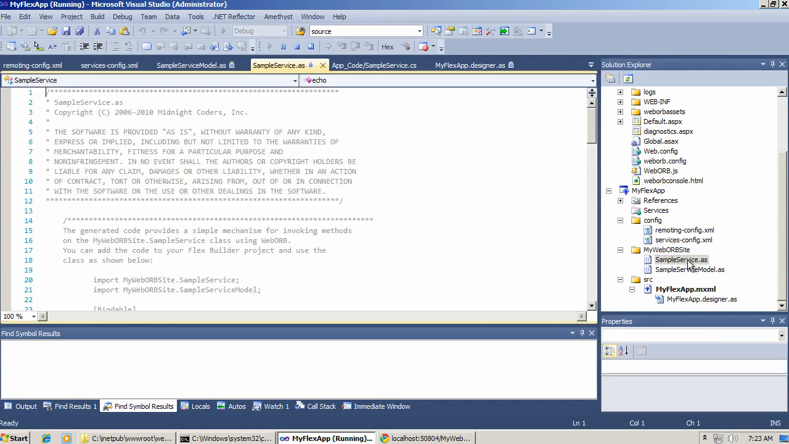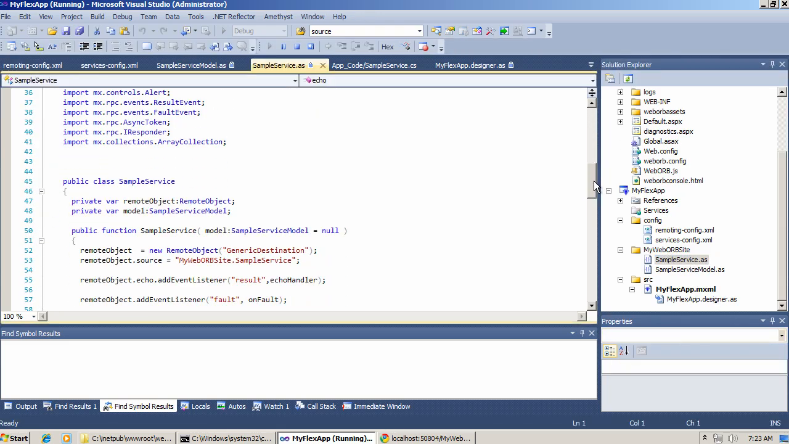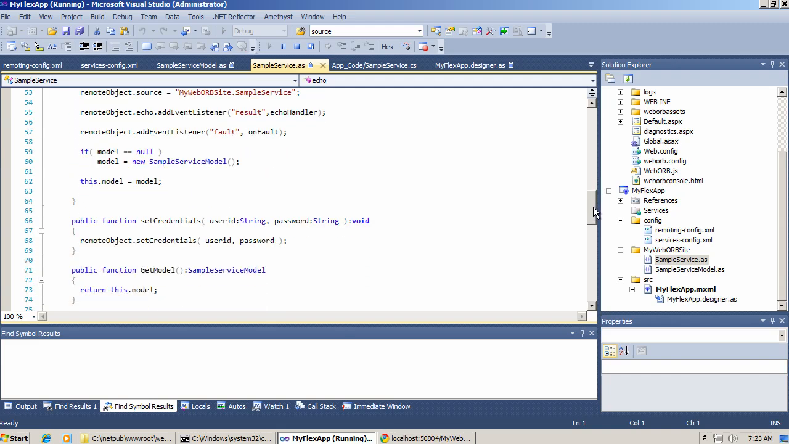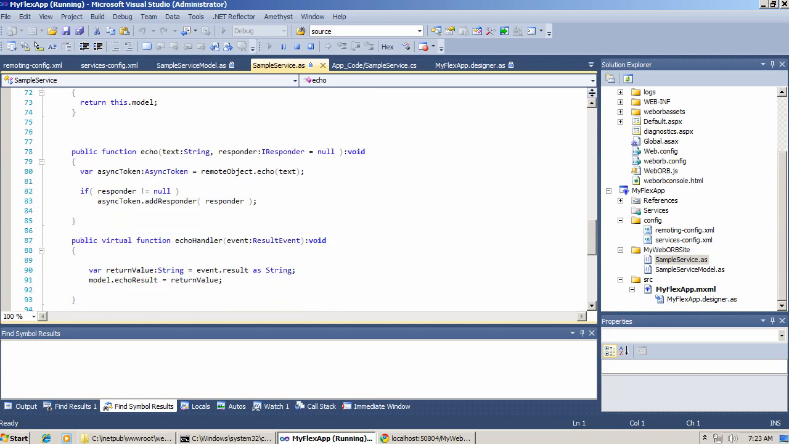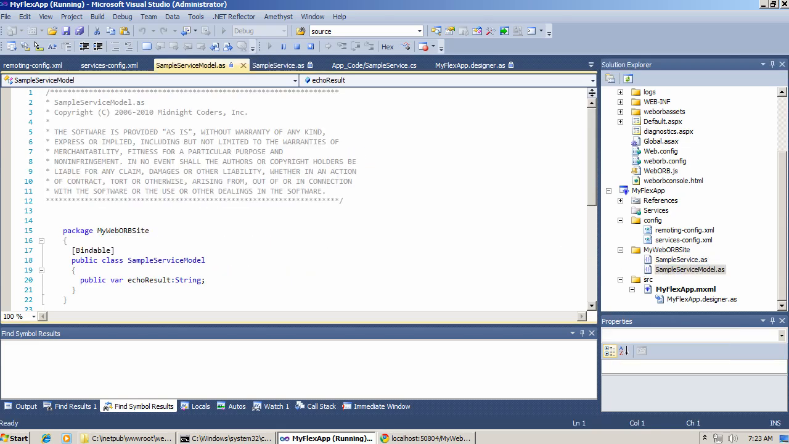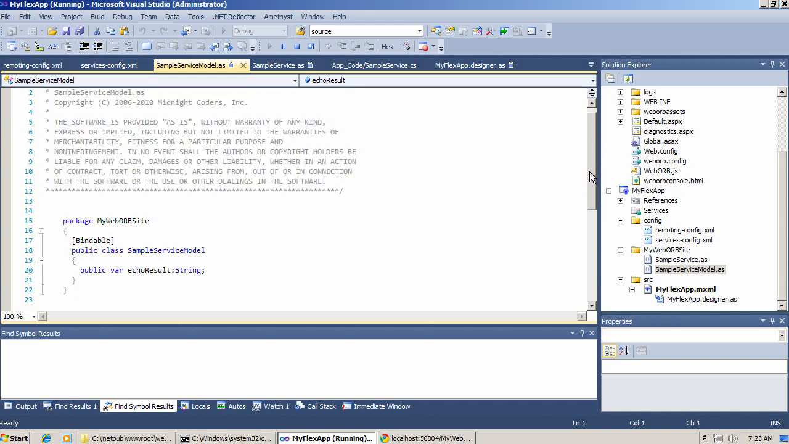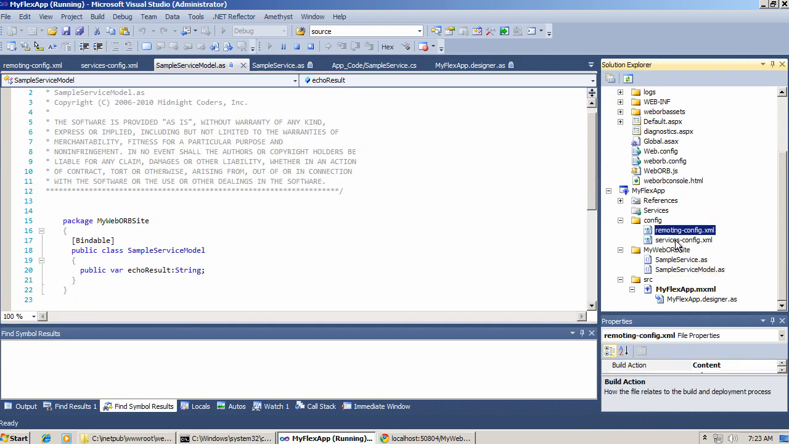So here, to inspect this, I'll double-click this ActionScript file, and notice this is all the code that will enable my Flex project to communicate with WebORB. There's a method that will do the actual remoting method invocation, and there is a bindable data model. And all the configuration files which are required to establish this communication are also added to the project.